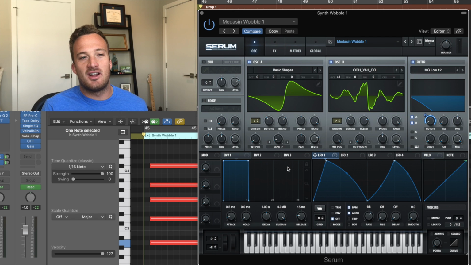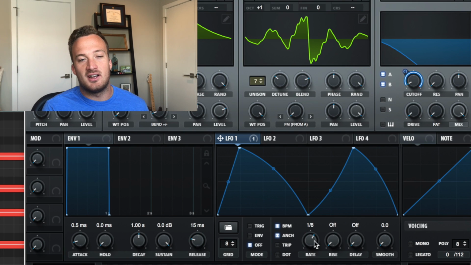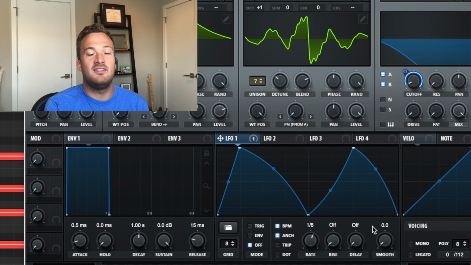So I have this weird looking LFO down here that's controlling the cutoff of the low pass 12 envelope. What I did was set the rate of this LFO to 1/8 note, and it looks like this funky shape because if you set it to 1/16 note and it was just playing straight 1/16 notes, it wouldn't get that swinging feel that these wobbles have. So I set it to 1/8, and these are slightly offset now instead of being in the same position in a row.